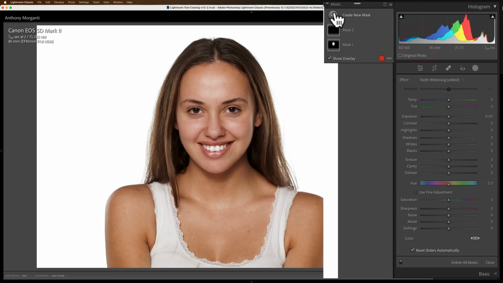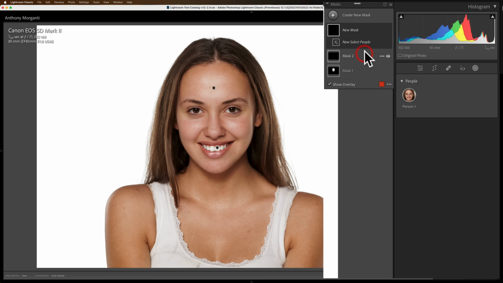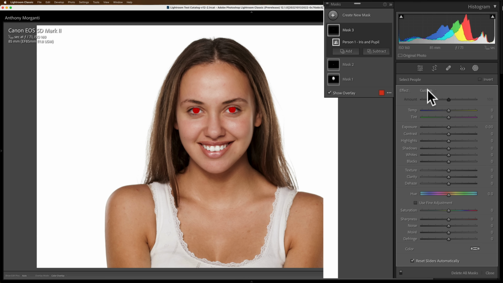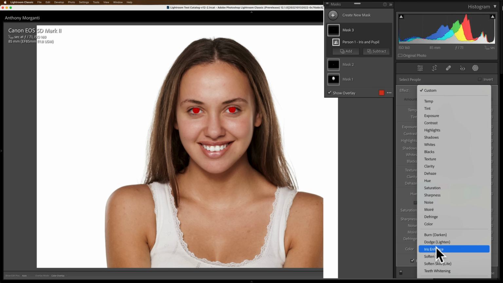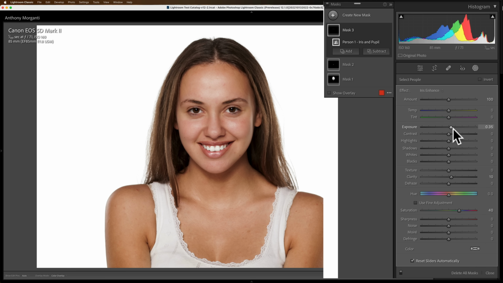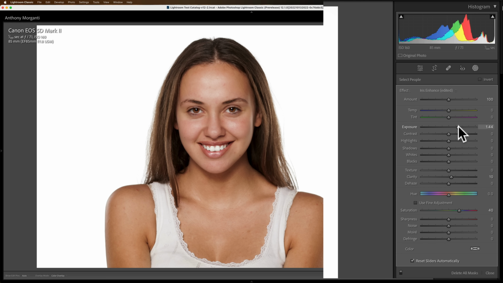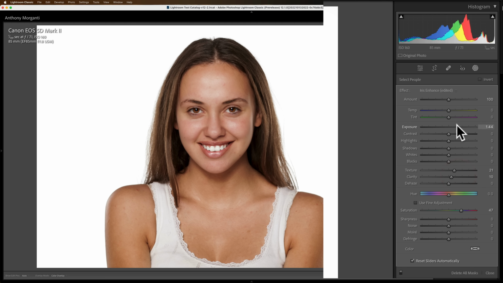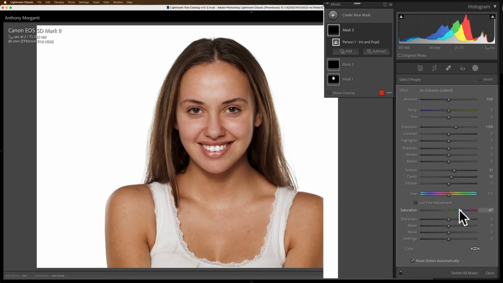Now we could continue. I could add a new mask and again, select people. We'll select our person. And this time, what do I want to do? Let's do her iris and pupil. So we'll click there. And you can see how that selected her iris and pupil. We'll create the mask. And in the dropdown here, we have iris enhance. And I don't think that did much. Let's brighten them a little more. Let's add some texture and add some saturation even more. It looks kind of crazy, too much, over the top, but that's easy to do.